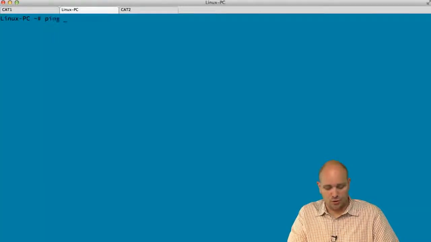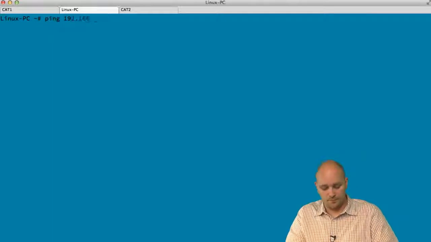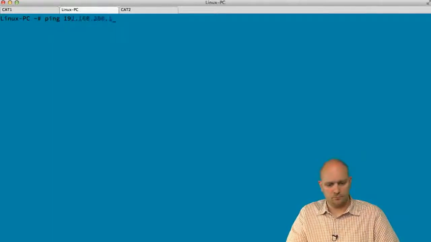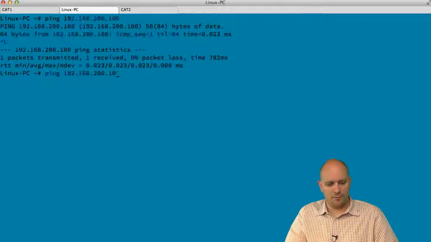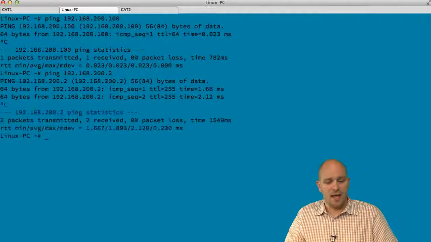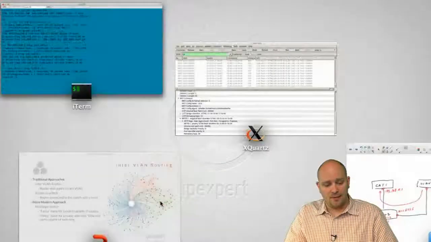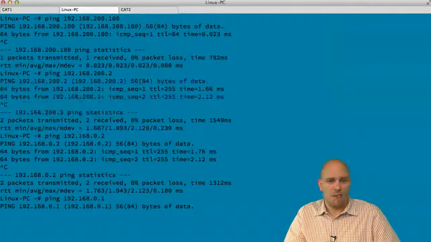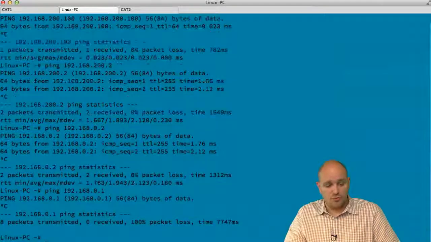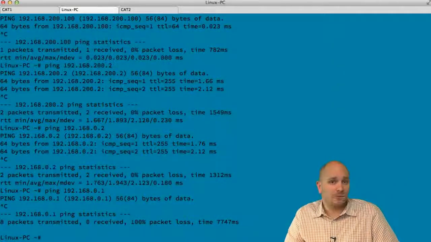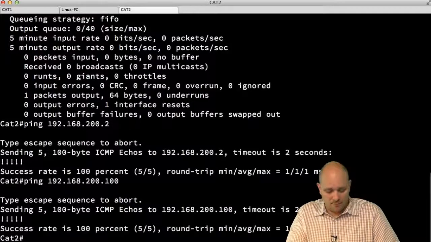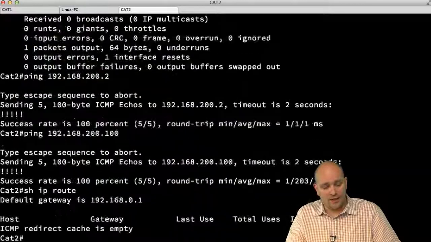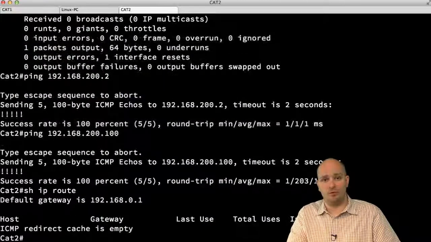From my Linux box, I should be able to ping my own interface, and I should be able to ping the switch on the other side. I should also be able to ping switch 2's address, but at this moment, I should not be able to ping switch 1. Why am I unable to ping switch 1 here? Well, I'm unable to ping switch 1 for the same exact reason I was unable to ping switch 2 in the previous example, because here on cat2, I don't have IP routing enabled.